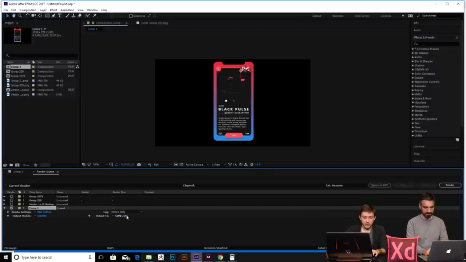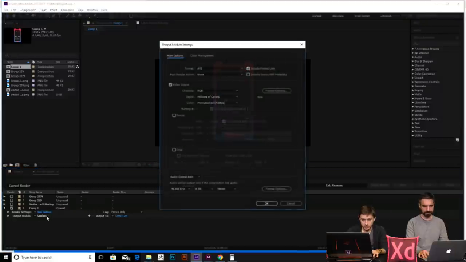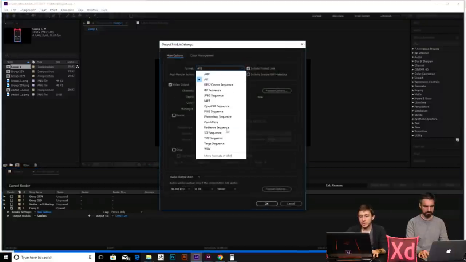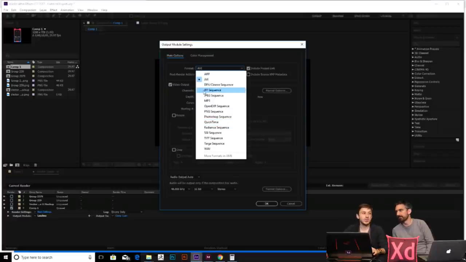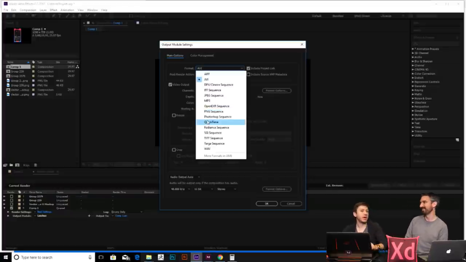You don't have to change the settings, but you can. If you want to create a GIF, or to choose the format, you can choose here. Exactly here, so here are all the formats you can do. Actually, if you want to create a GIF, I just save it as QuickTime, for example, and export to Photoshop. Yeah, that's what I do too. From Photoshop you can do GIF: you drag and drop the video into Photoshop, choose Save for Web, select GIF, and it will create an animated GIF that you can put on Behance, anywhere.